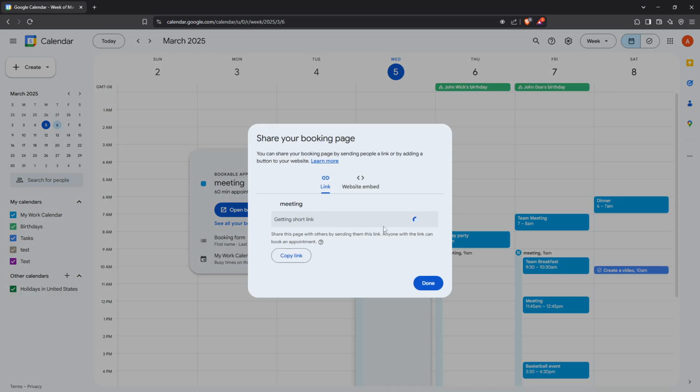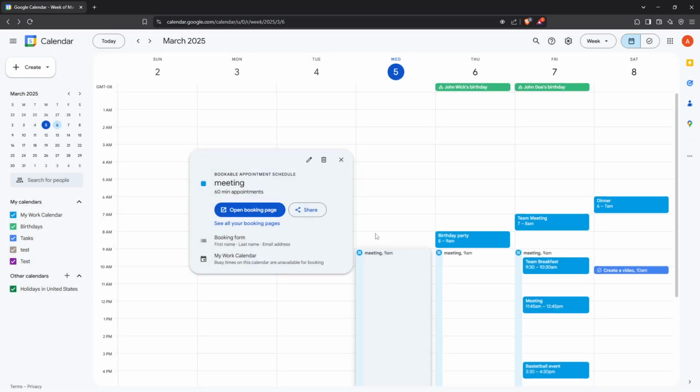With these tools at your fingertips, you'll be on your way to a more organized and efficient planning system in no time. Remember, it's all about finding what works best for you and making the most of these features to suit your individual needs. Happy scheduling!